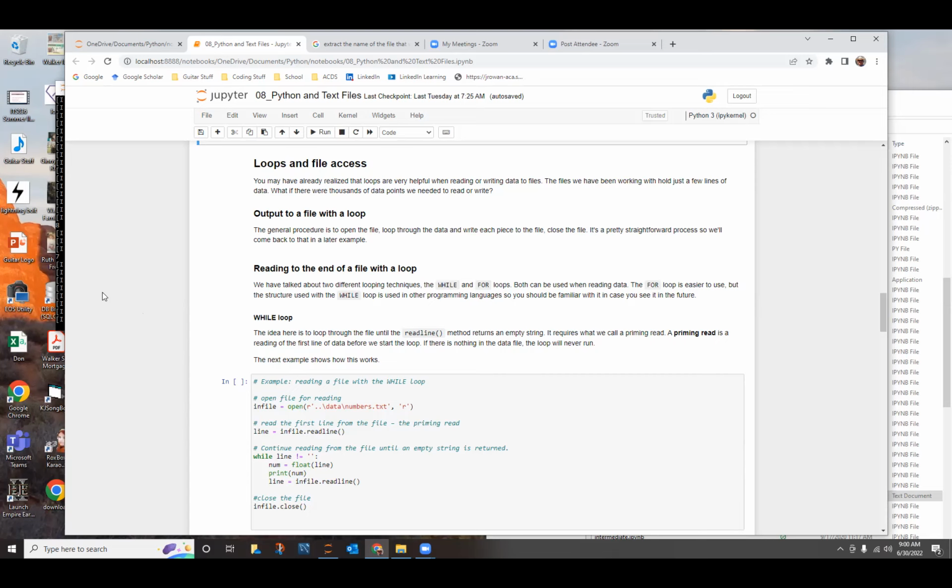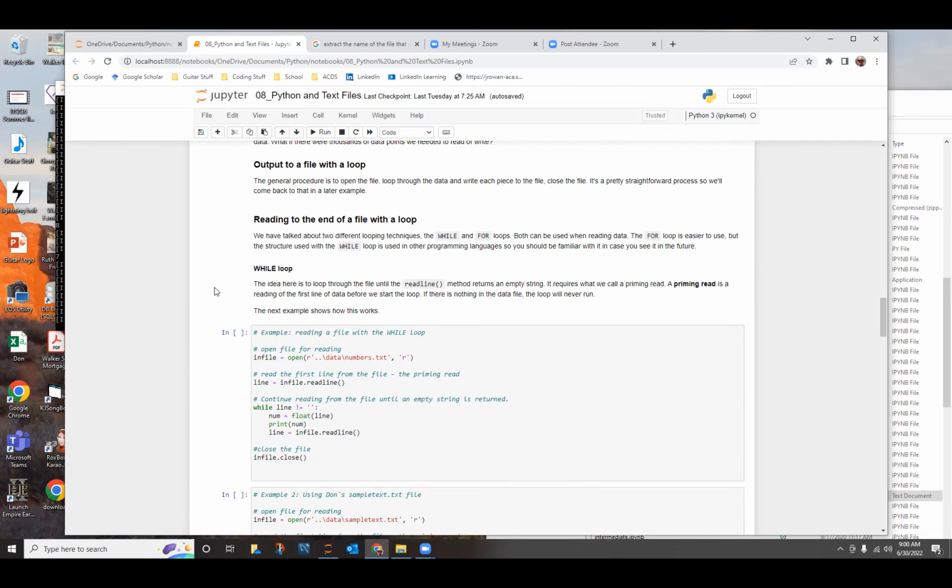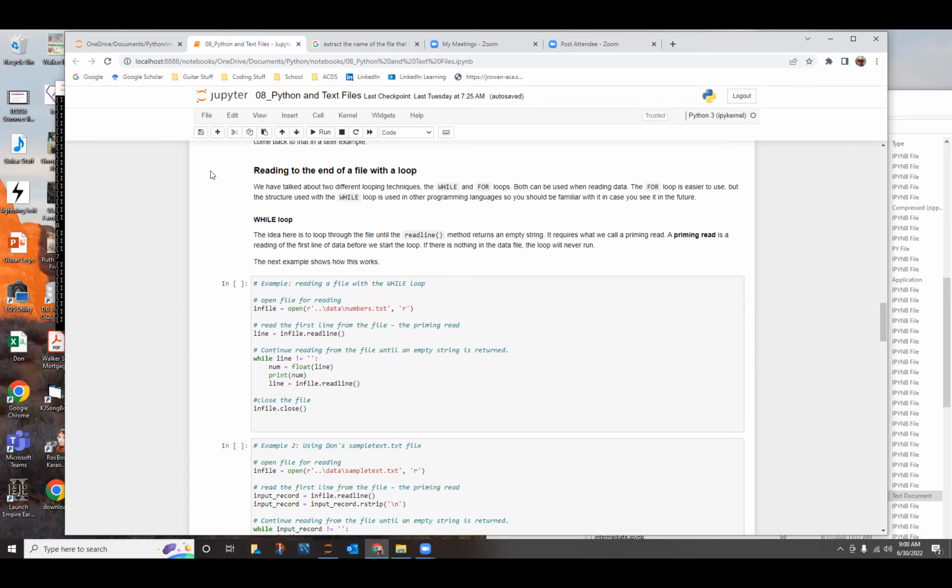So we are going to access some files with loops. So the general procedure is to open the file for outputting, loop through the input data, and then write each whatever output to the file, and then close the file. So it's very straightforward. Reading to the end of a file with a loop, we can do 2 ways: a while and a for.